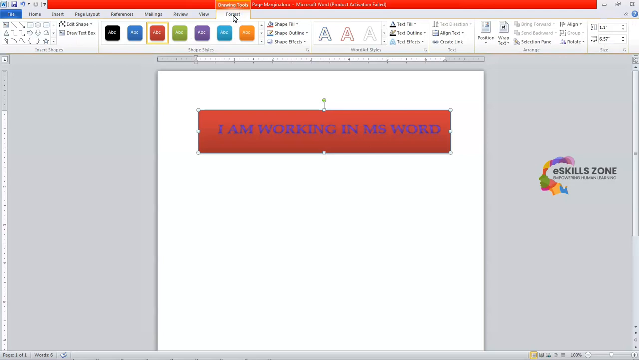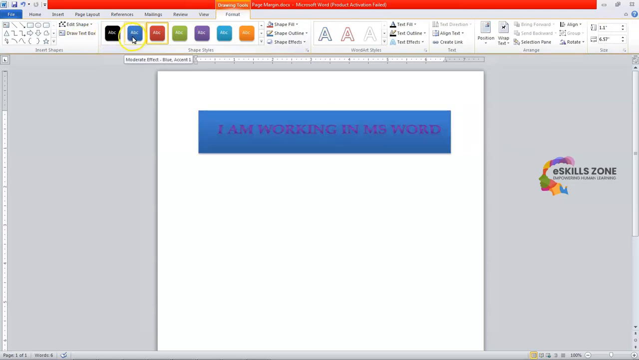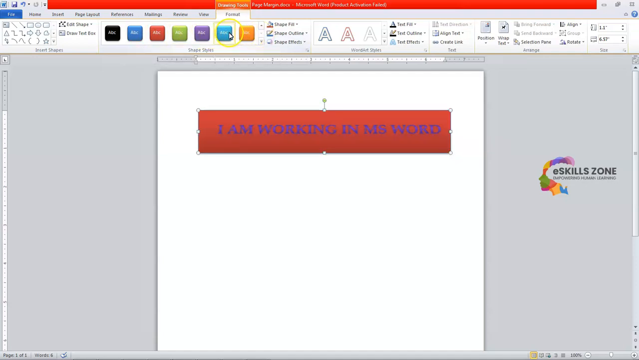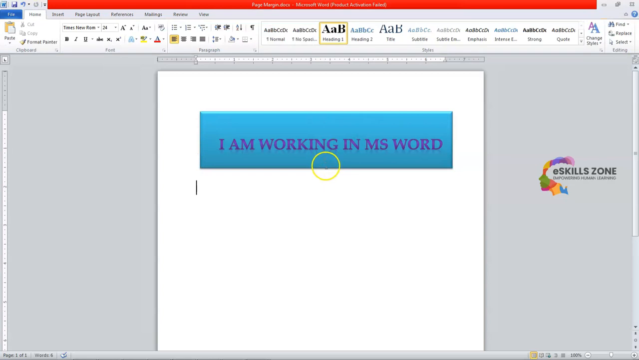From here you can see that we have multiple shape styles available in Microsoft Word for changing the shape style of the WordArt. In this document I'm going to select this one, and now I'm going to change it. I just want to expand the size of it.